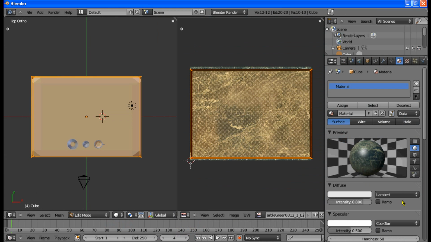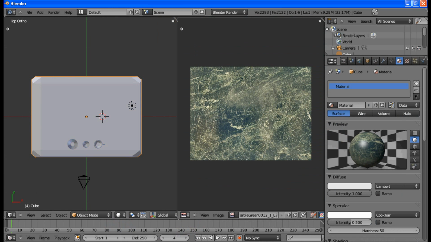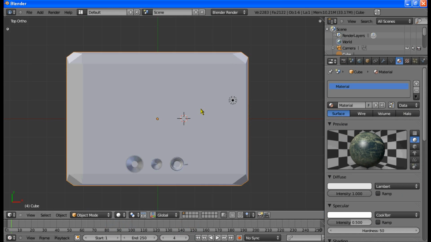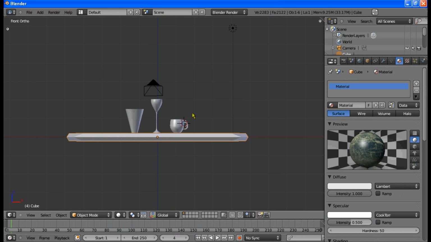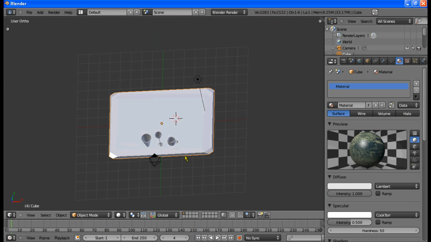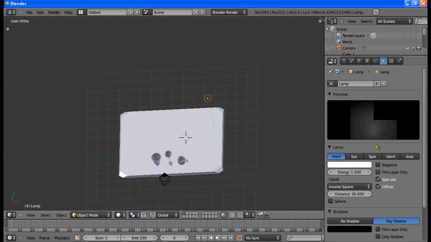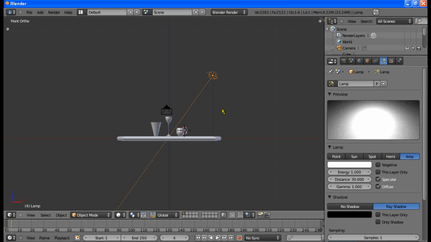Just plenty fine. I guess you can change the diffuse intensity to 1, and join those two. That's it for the granite. And also, I'll very quickly set up a quick lighting scheme here. Change the default lamp to an area. Position the area so that it's above the glasses.